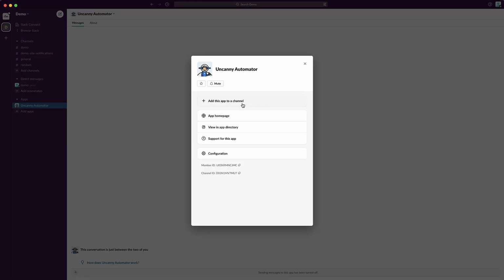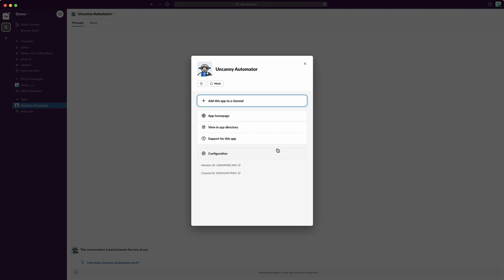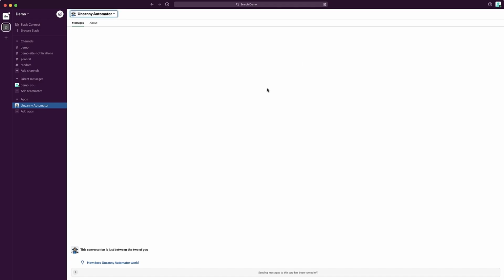And here we can see there's an option to add this app to our channel. Now I've previously created a channel specifically for site notifications. You can do the same, or you can connect it to any channel that you want. Select the channel from the drop down here. Now that we've added the app to the channel, we can close the pop-up. And what Uncanny Automator will do now is broadcast any messages in the demo site notifications channel here that I've selected. Now we will look at setting up an automation or workflow.